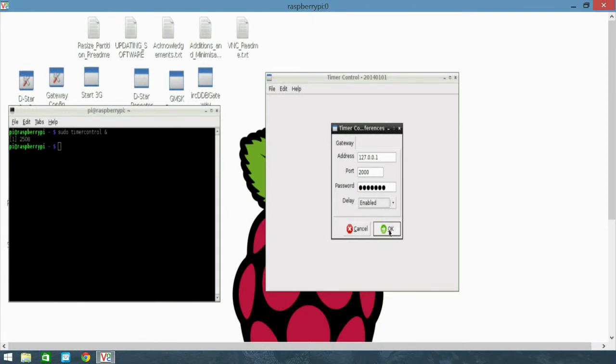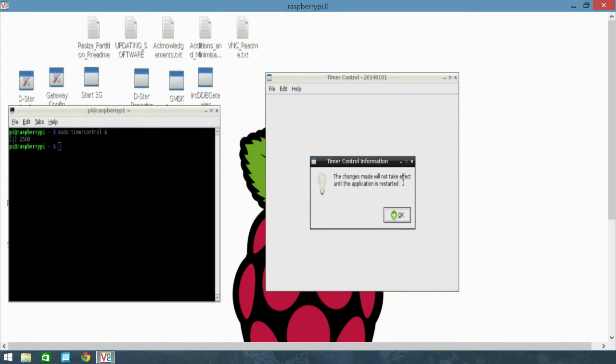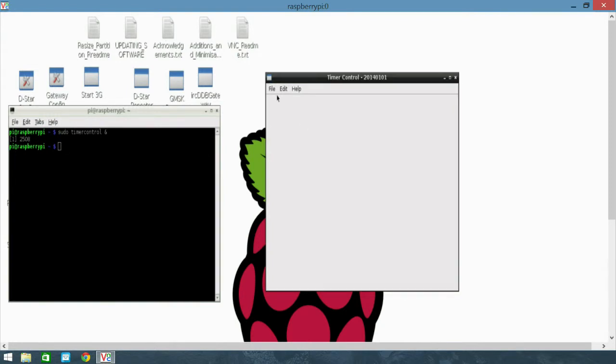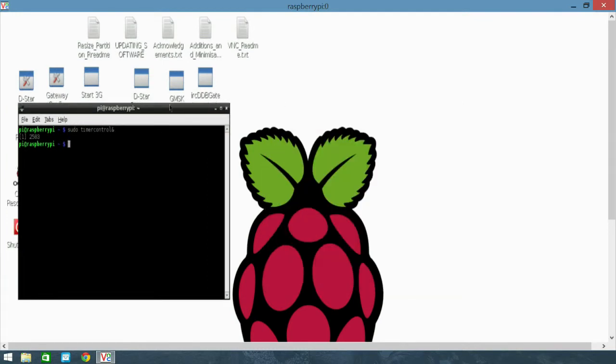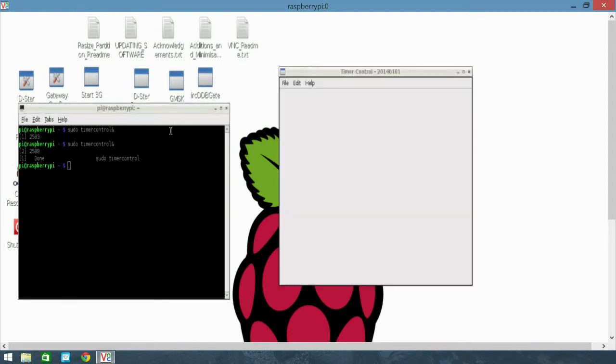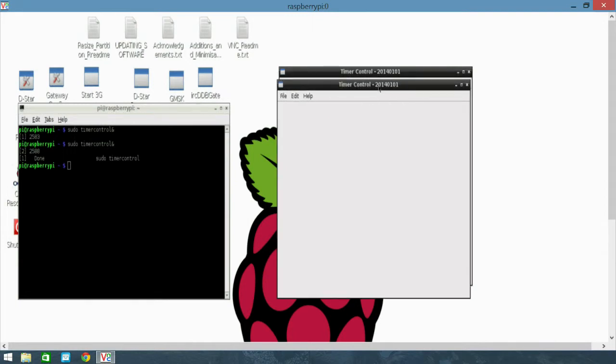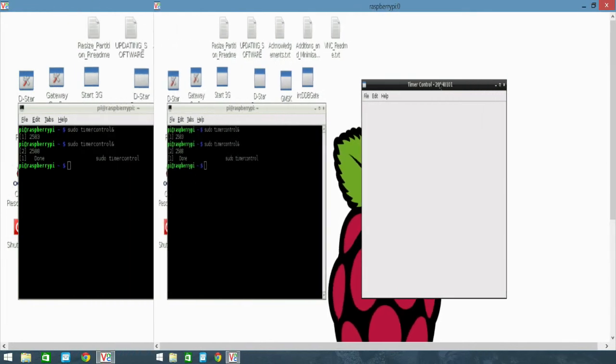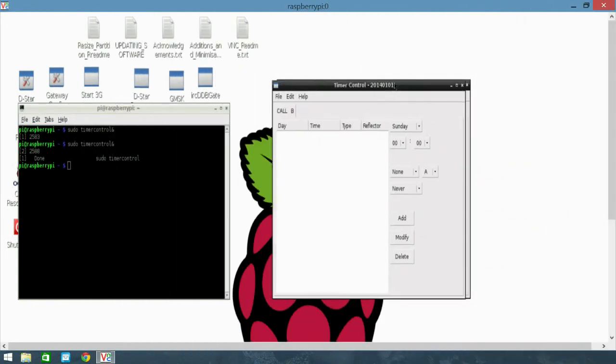So we click OK. We get, as always, our little GUI warning telling us that the changes won't be taking effect until we restart the package, so we'll exit that. Okay, so now we've set up our configuration for timer control. We'll run the program again. And of course, because we've set that initial delay, it'll take a couple of moments before it actually populates the GUI. Here's the timer control running with our GUI.